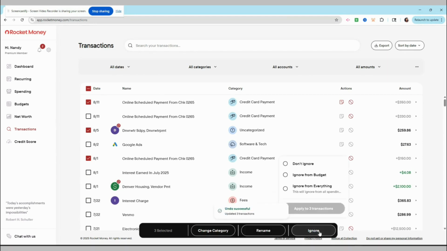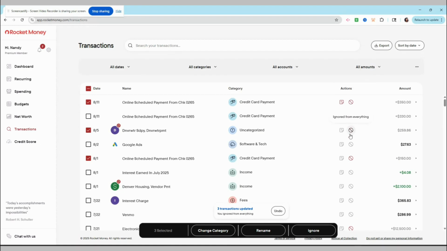You could also ignore them. You could ignore from budget, or you could ignore from everything. Let's say we are going to ignore from everything. Apply. Now you see they are all ignored. We'll undo that. Okay, so this is how you can make one change to multiple transactions at the same time.